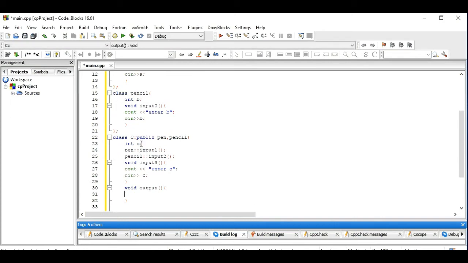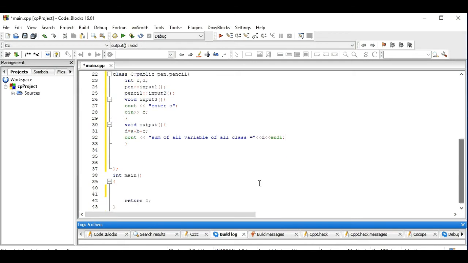I will take here D. D is equal to A plus B plus C. Simply I will add them and cout sum of all variables of all classes is equal to D, endl. Let's end the line.